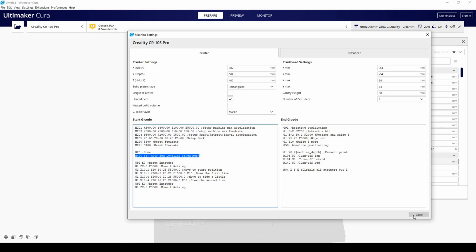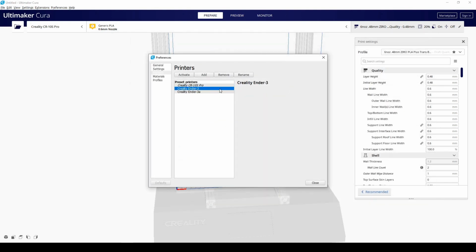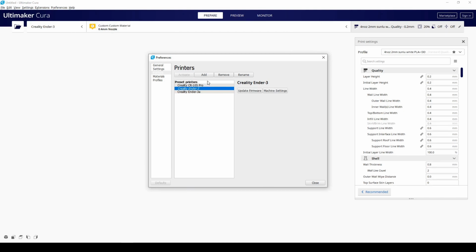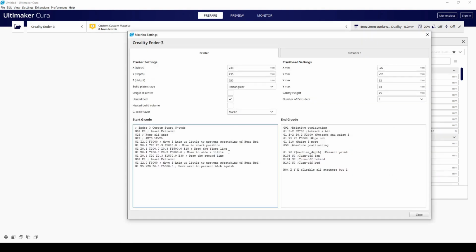I'm going to close this, and then I'm going to go to my Ender 3. I'm going to just activate it, and then we'll go to the mesh settings over here. And then right here, instead of using the M420 S1, I'm using the G29 setting. This means that it will auto level each time it does the print. Why do I have my Ender 3 set to probe each time I do a print, while my CR10S Pro is using a saved mesh?